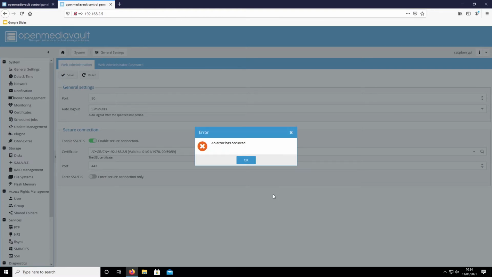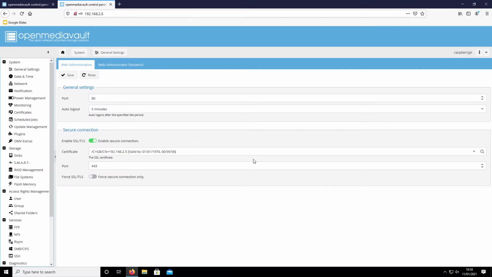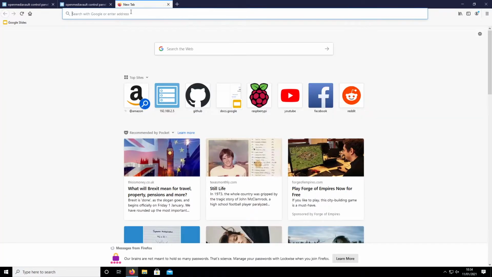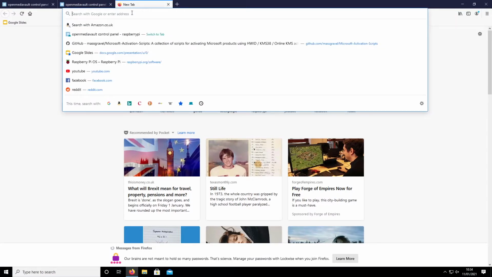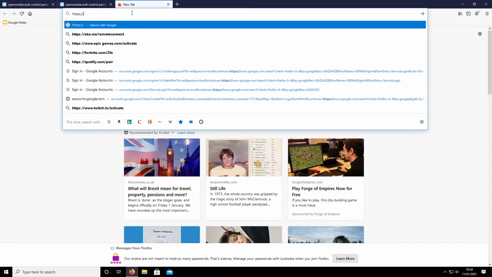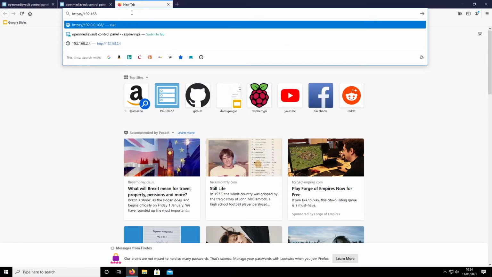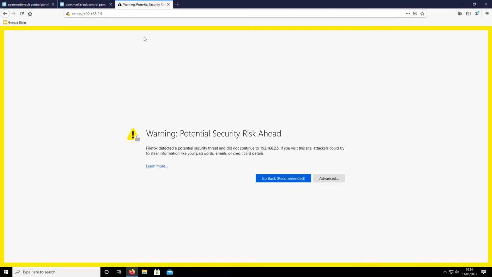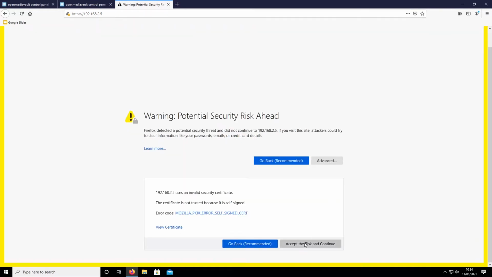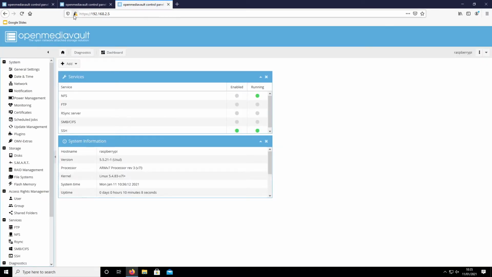Okay, you'll get this error that's occurred. That's fine. If you press OK on that, it's still gone through in the background. There's no problem. For some reason, it's a bit buggy. It does that. So we're going to put https:// and then 192.168.2.5. And then again, you'll get that security risk come up. Accept the risk and continue. So as you can see up here now, we have a padlock, which means anything sent between here and our server is encrypted, which is great.